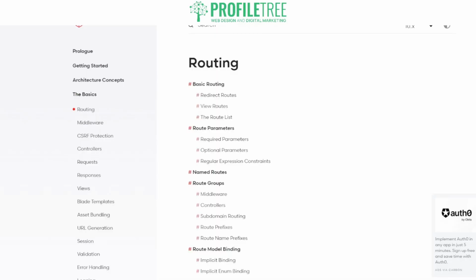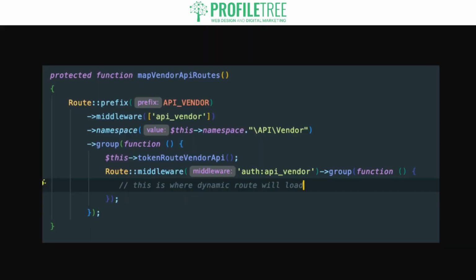And of course, there are multiple ones there, like subdomain routing. You've got route prefixes, name prefixes. The last one would be route group with multiple attributes. So you can pretty much combine multiple options in a single route group. That would use prefixes, middleware, and namespace. So that was more or less what we had viewed earlier on. This would mainly be a mixture of it.